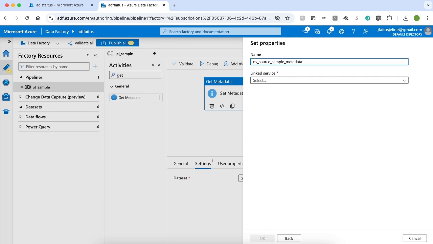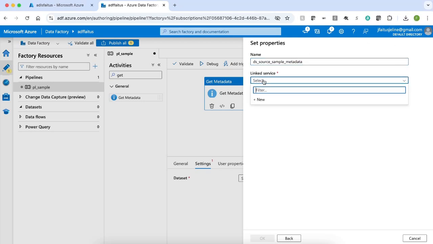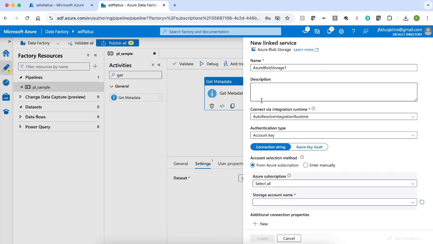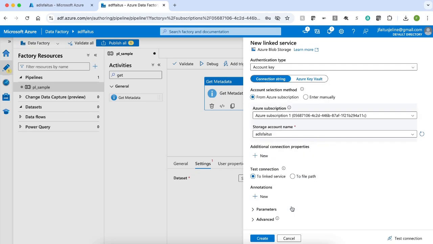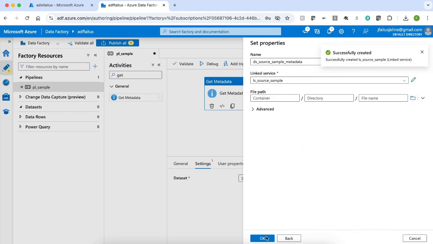Now let's create a linked service pointing to the source container. Let me click new. I'm going to name my linked service ls source sample. Here we have to select auto resolved integration runtime because our files are inside Azure. Let me select my Azure subscription and select my storage account name. Now let me test my connection. My connection is successful. Let me create the linked service. The linked service is successfully created.